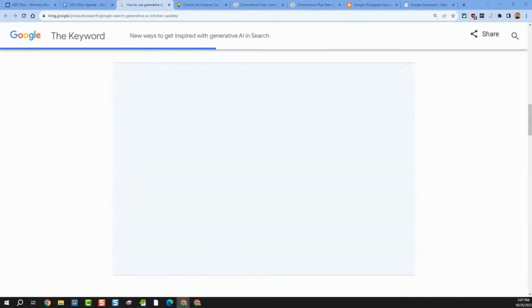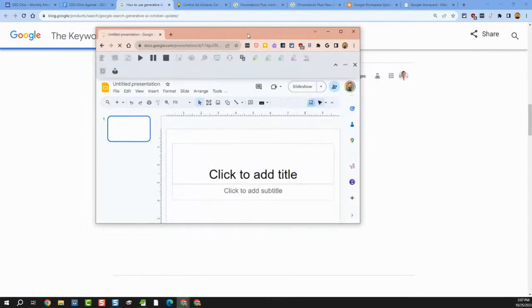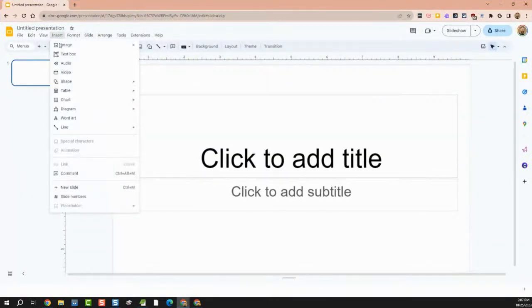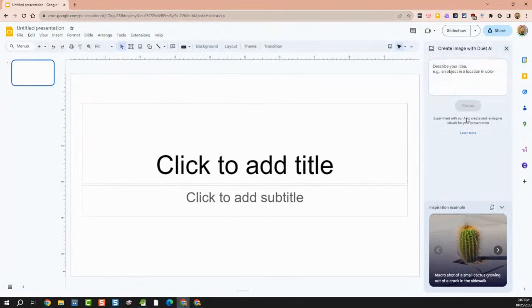That was one of the things I think I showed earlier, that with my personal account, I do have early access to that. If I go insert image, I can choose create image with Duet AI. Yeah, and it pops that up. And so, yeah, Duet AI does include image generation.